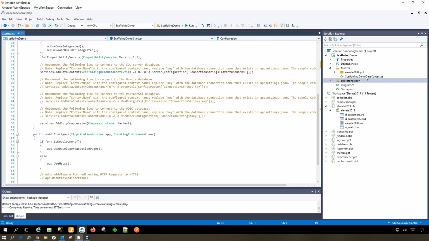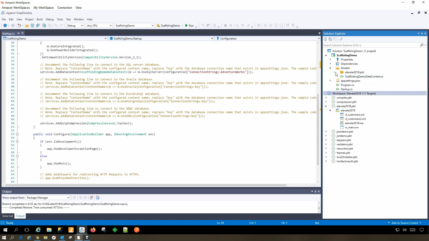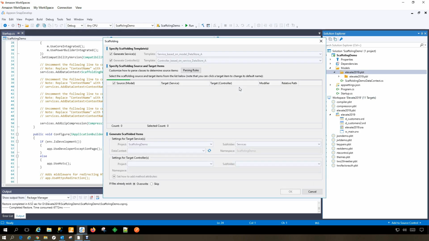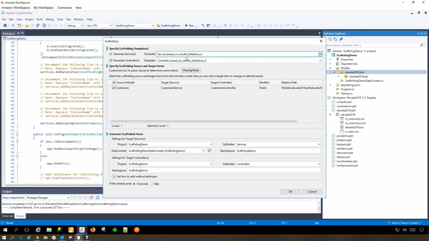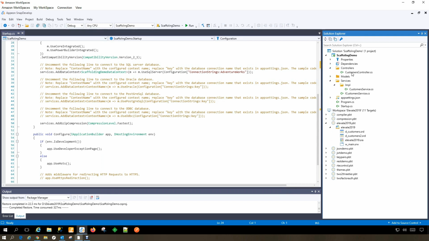Okay, so now our data context is created and registered with the service. I'm going to take the model now, right click there, say scaffold, create service controller from data model. And I'm going to just leave it with A, that's the one that creates the retrieve and update methods. I'm just going to hit OK. And now we have the services, where there's the interface, the actual service, and the controller.